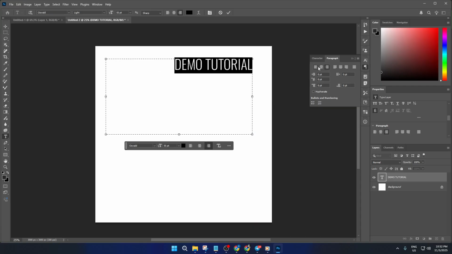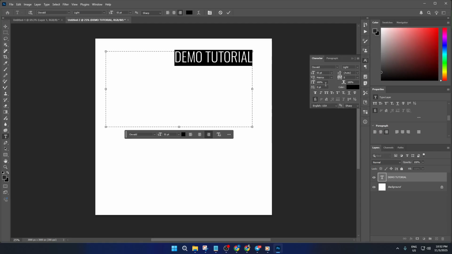Take a moment to experiment with these buttons. Click between them and watch how your text changes. If it doesn't look quite right, don't worry. Just keep toggling until you get the look you're after. Sometimes, a slight adjustment is all it takes to give your design a professional finish.